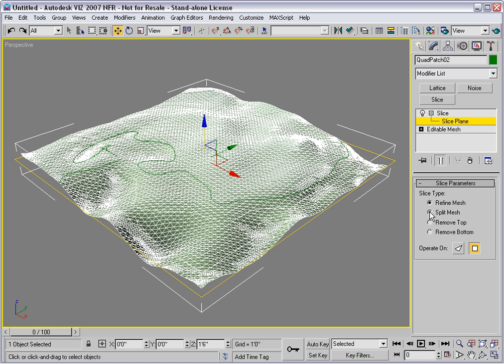Splitting the mesh is very similar to refining it, but splitting a mesh separates the two parts, part 1 and part 2, into different elements. And this is something that we'll learn more about in the mesh topic later in this module.